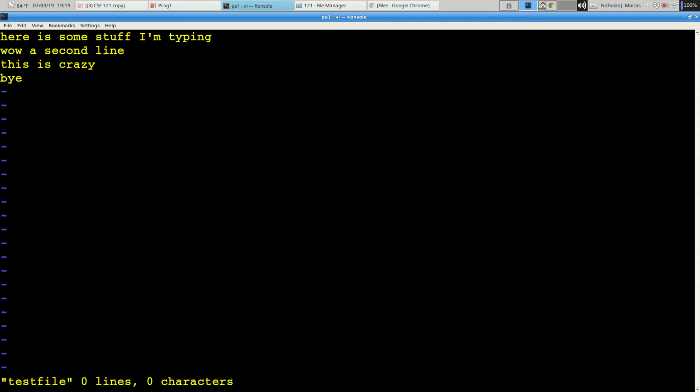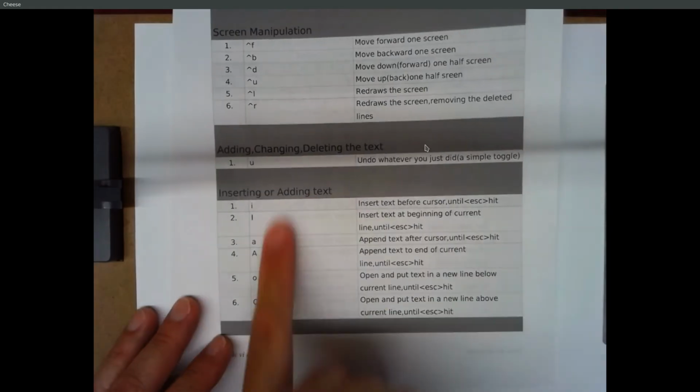Okay, so here's the funny thing about VI. It's got two modes of existence. When I type an I, it goes into what's called insert mode, and everything I type becomes part of my file. The only exception is if I hit the escape key, that takes me out of insert mode and puts me back into the other mode, which is command mode. And command mode is where all of these things have meaning.